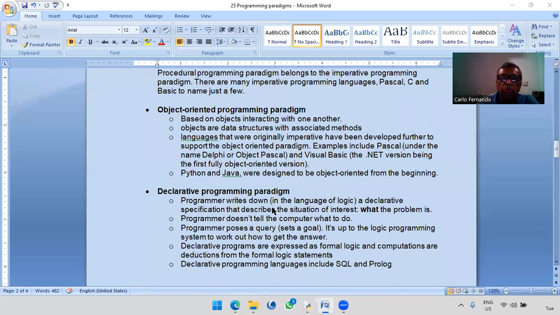Programmer writes down in the language of logic a declarative specification that describes the situation of interest. Declarative specification, we declare what the problem is. So we tell what the problem is. Like earlier also we thought of it, what and how: how is the imperative and what is the declarative. What is the problem? Programmer doesn't tell the computer what to do.